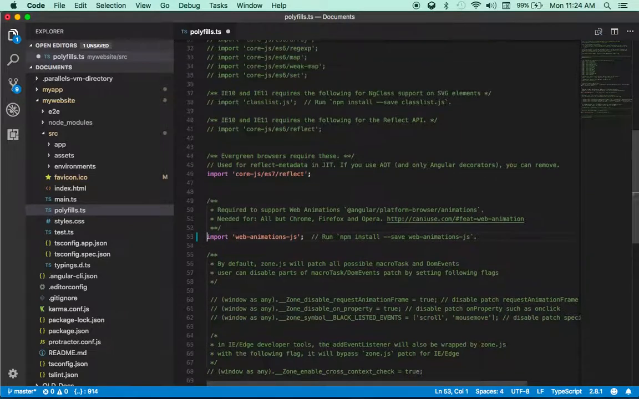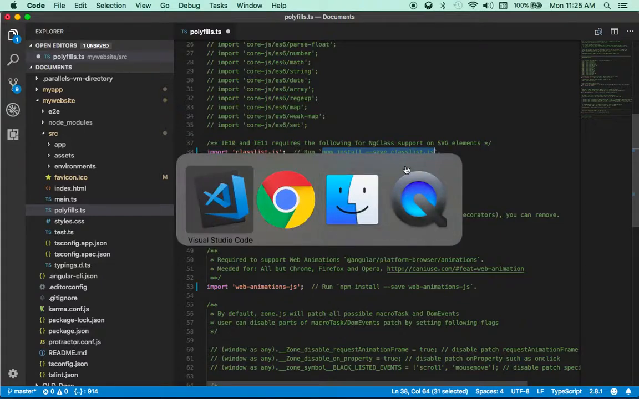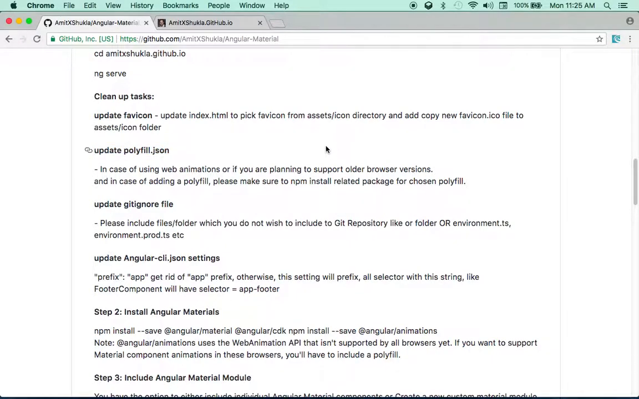Okay, so I'm going to uncomment this. I'm going to uncomment class list. I'm not going to use any reflect API, so I'm just going to leave this. Again, it's not going to work because you haven't installed the npm classlist.js, and you haven't installed the web animations.js. So the next step I'm going to do is install these two here. Okay, so I think that's pretty much it. You need to change on the polyfill.